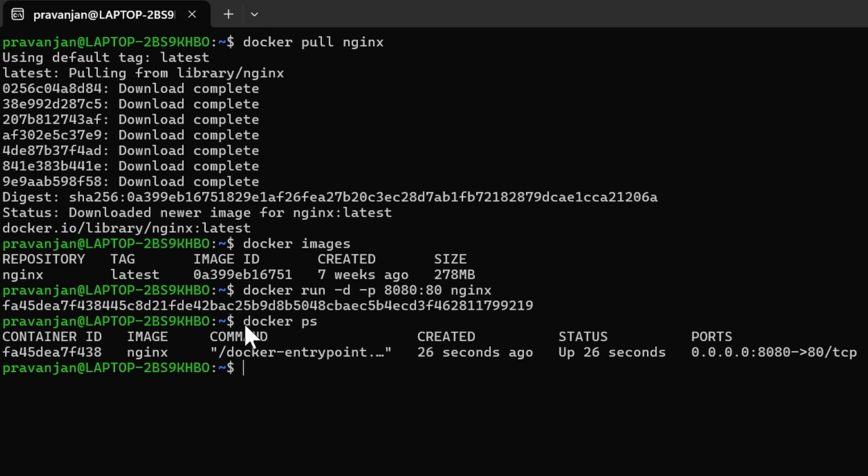I will explain this command as well, but let's first see docker run. So let's first check this command first. Here the host port, or my machine's port, is 8080. So we have hosted nginx on 8080. Let's check if it is running or not.